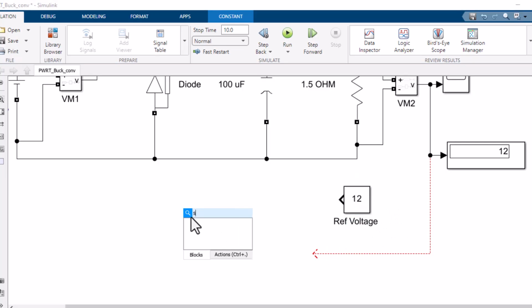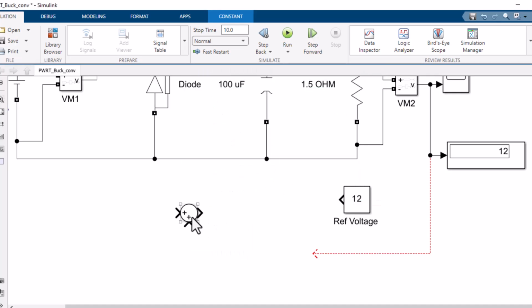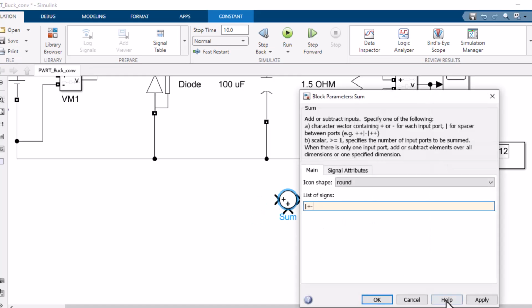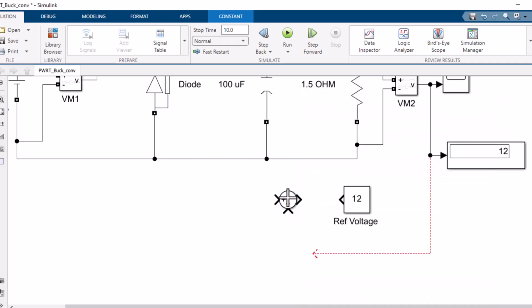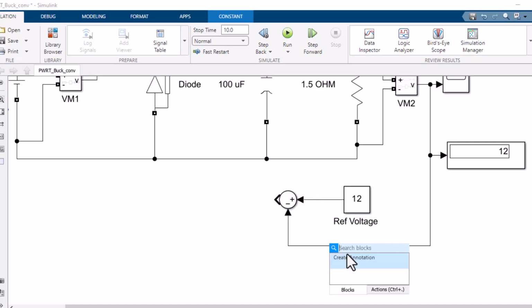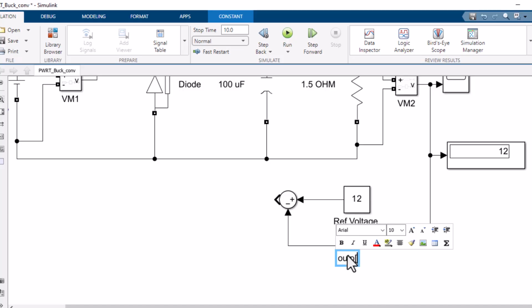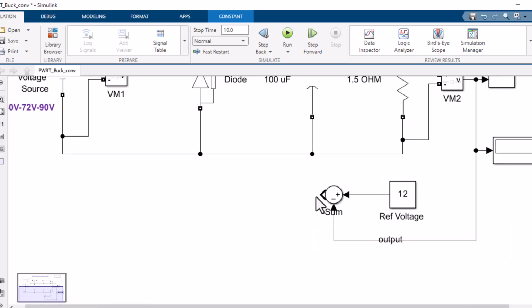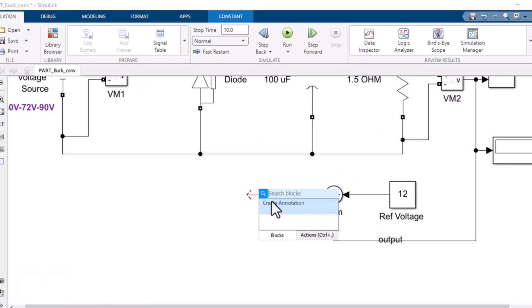Use the sum block to get the error. Error means what you want and what you are getting. Click plus minus, apply. Select that, press Control I. The 12 goes to positive, and this is my output, which goes to the other input. This is the error. Error means reference minus what you are getting.